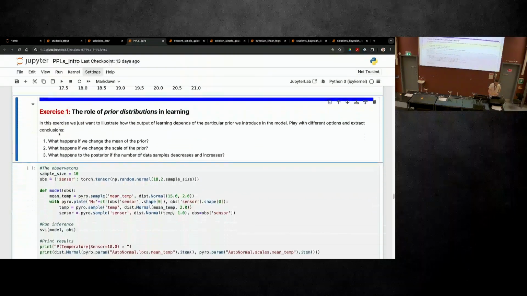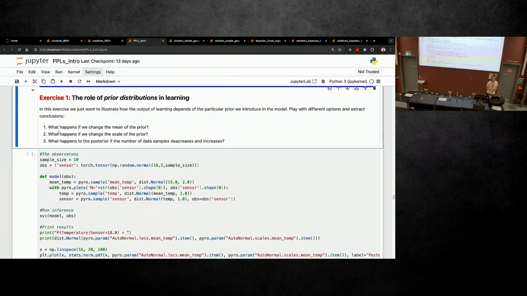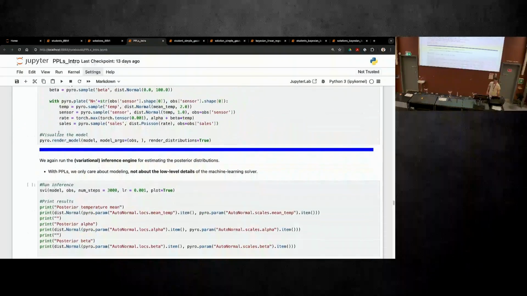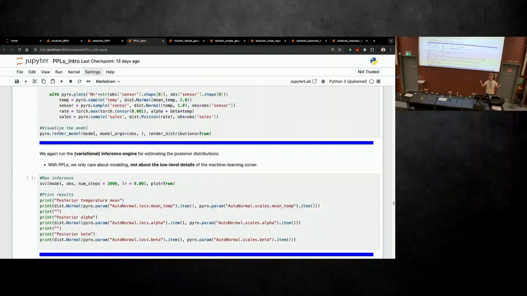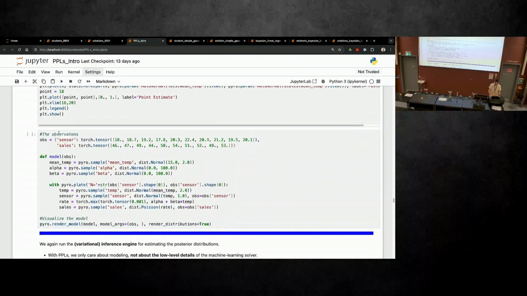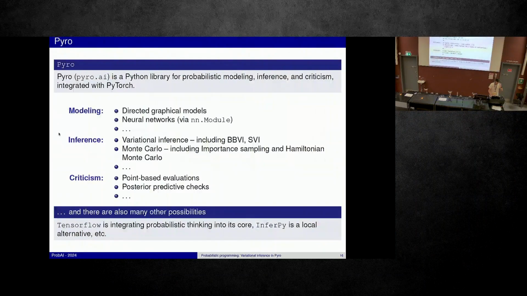Good. We also have several exercises for you, but these are not exercises for now. This is something you can play around with when you have time, after the banquet tonight or another day. There's stuff to play around with here, and also more complex models that you can maybe find inspiration in if you want to dive further into Pyro.